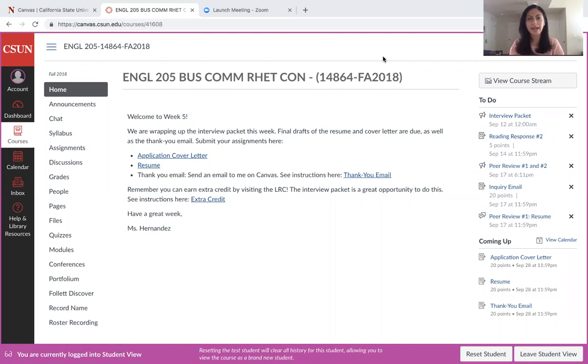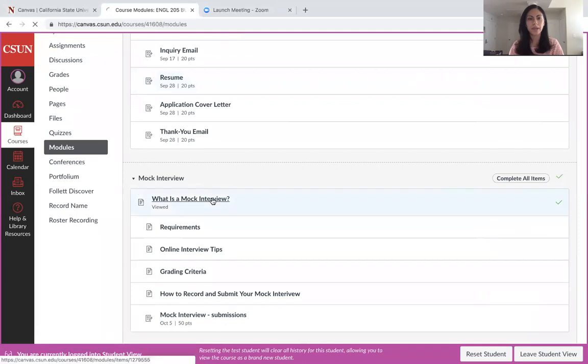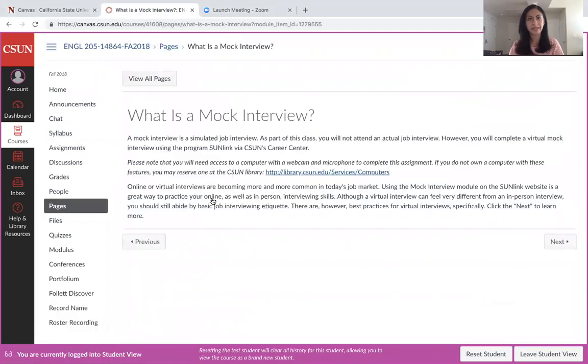As you can see, I have our course Canvas site pulled up and I'm on student view, so this should resemble what you see when you log into Canvas. What you'll do to complete the mock interview first is read through the mock interview module. You can access that by going to modules on the left-hand side column here and scroll down and start the mock interview module from the beginning.